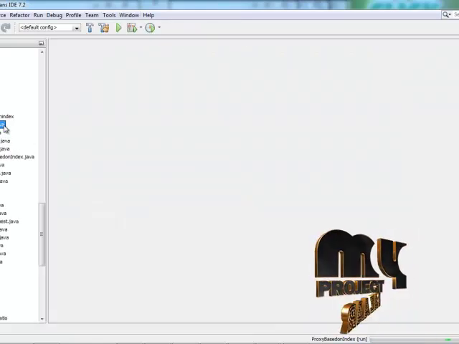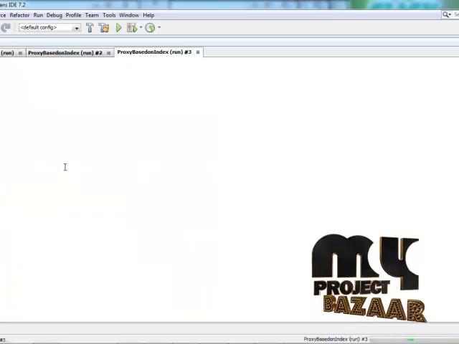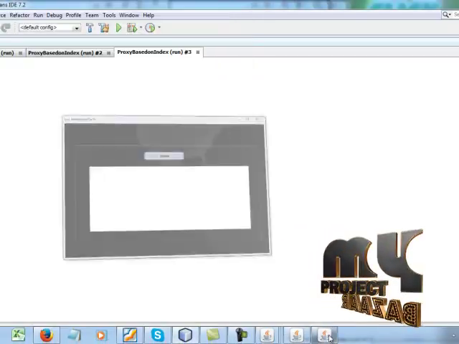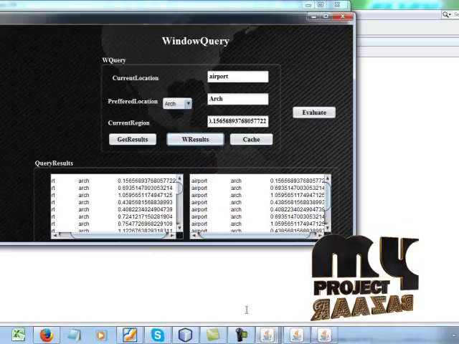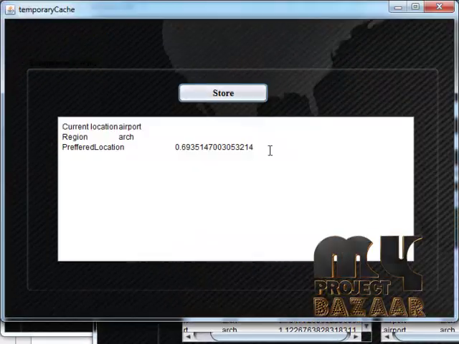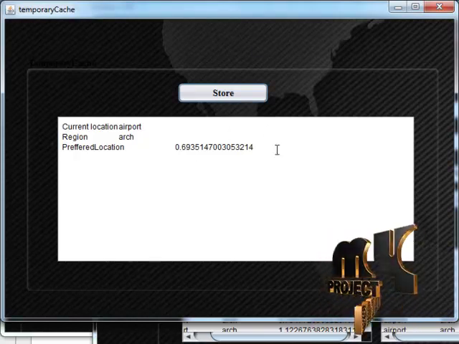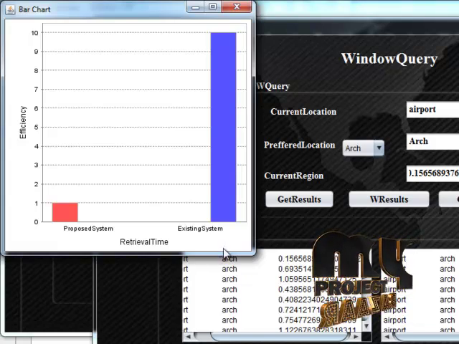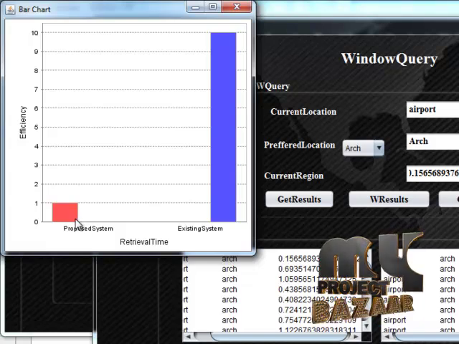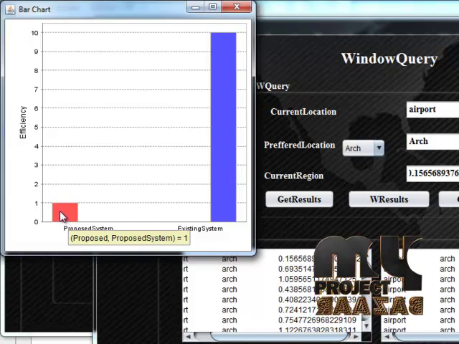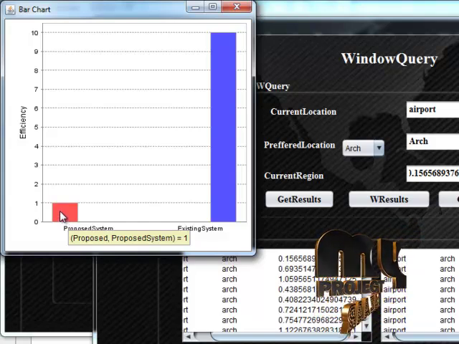Then before that, in projects, enter cache.java. Click the store button and go to the window query frame and click the cache button, and client details have been received in the temporary cache frame, and then evaluate the performance of the proposed system and the existing system. In the existing system, every query takes a large amount of time. In the proposed system, the query time is much shorter because we are using the OCG grid indexing technique.